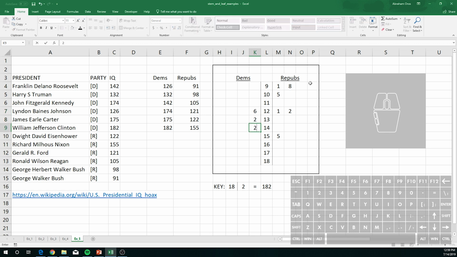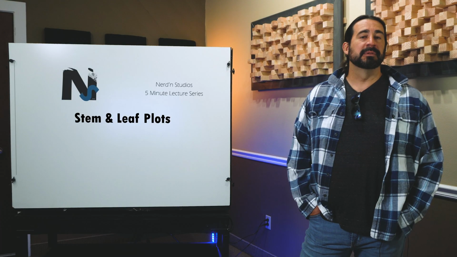Again, I want to mention, if I didn't already, that this data is from a hoax article. Don't take it seriously. But if it were true data, based on the stem and leaf plot that we've created, what might one be led to conclude? All right. So I think that about covers it. And now you know how to create a stem and leaf plot.